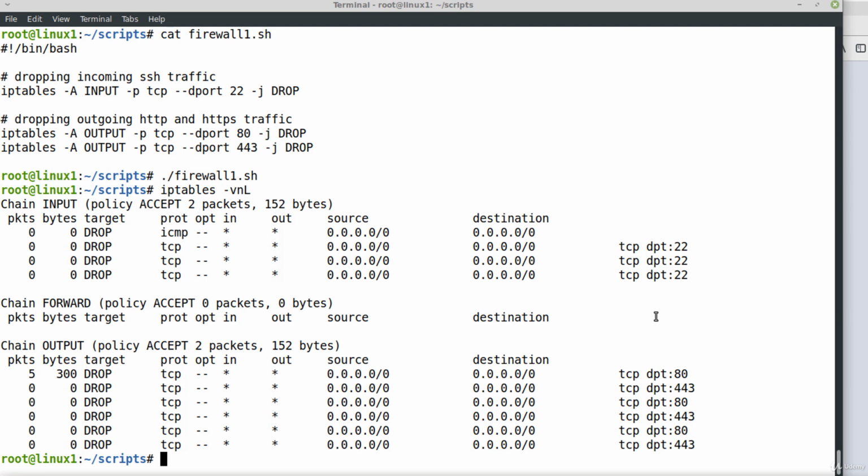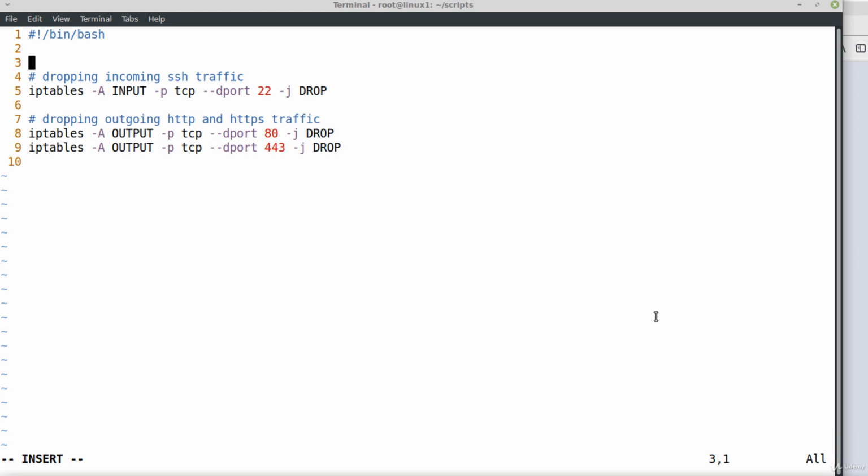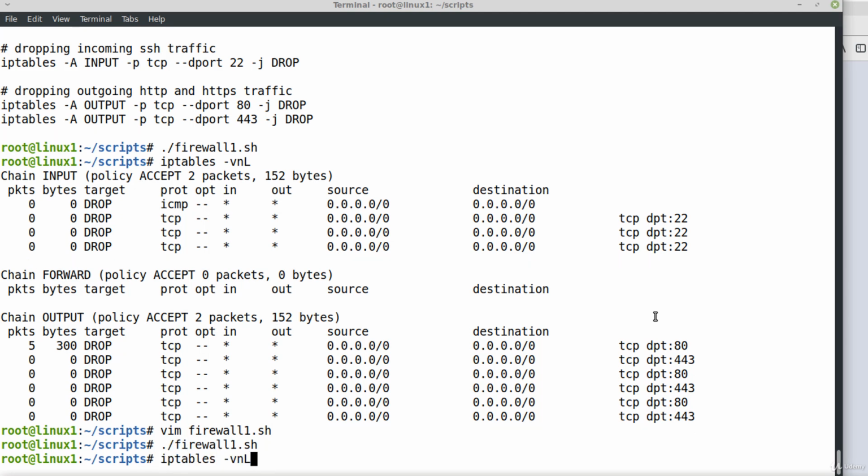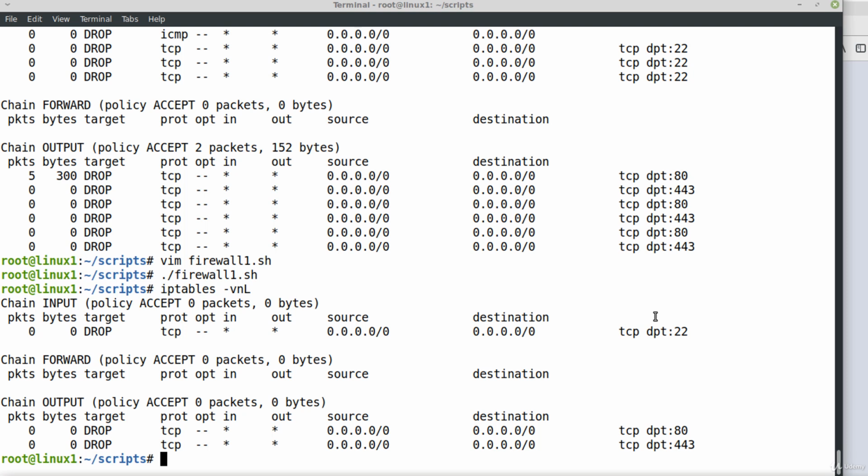A good practice is to add at the beginning of the script iptables -F. This will flush all the chains of the filter table and start with a fresh firewall. I am opening the file, and at the beginning I am adding iptables -F. This will flush all the chains. I'm saving the file and running it again. And we notice that only the rules from the script have been loaded. All other rules have been flushed.